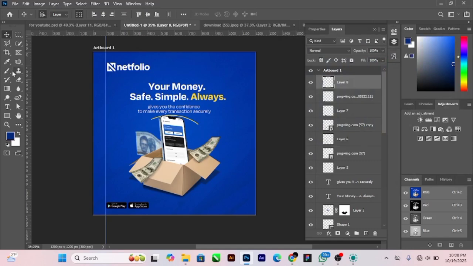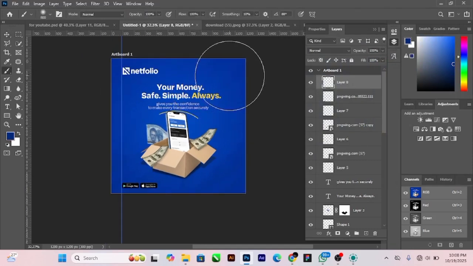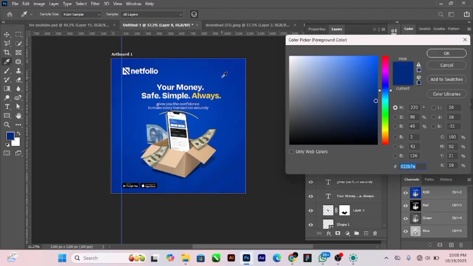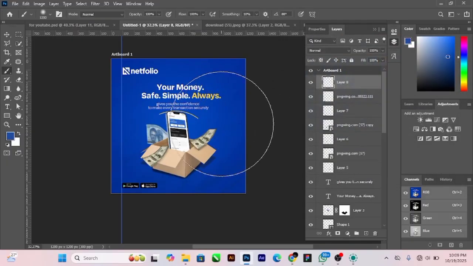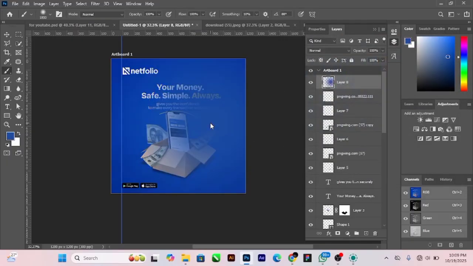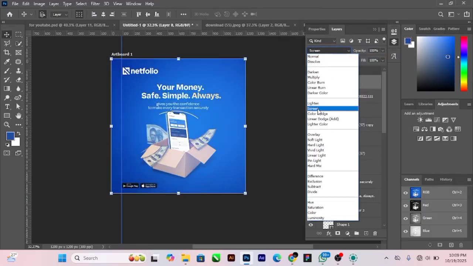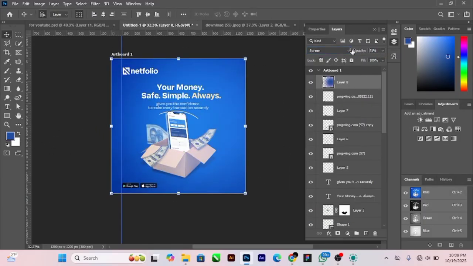Just create a new layer. Go to your brush, increase the size of your brush. Then let's pick a blue color. Let's pick this color. Then increase the size of your brush. Just brush like this. Then give it screen. Just reduce it a little bit.